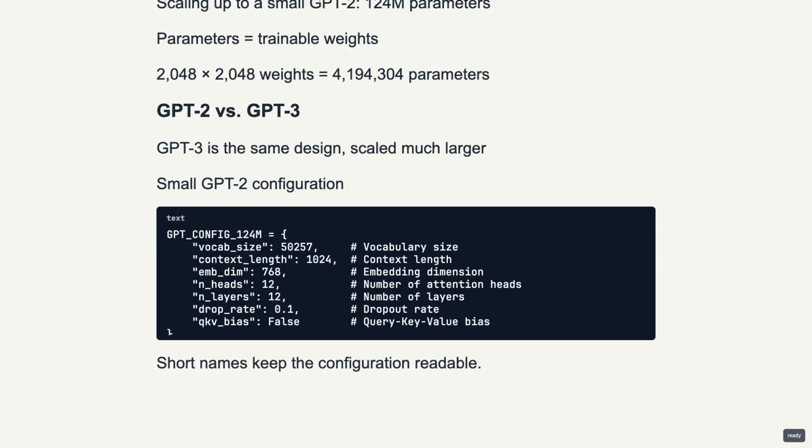These names are deliberately compact, so the code stays easy to scan. Once the dictionary is passed into the model, each key becomes a direct handle on a major architectural choice.